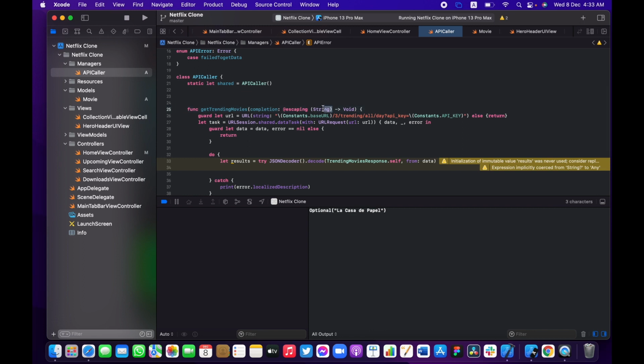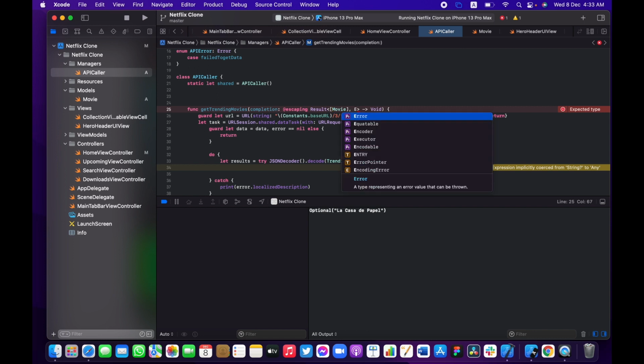And over here, I'm just going to modify that. So basically, we need to return the results. And as you can see here, we're going to be returning an array of movies. So let me just go ahead and type array of Movie. And if not, we're just going to return an error.